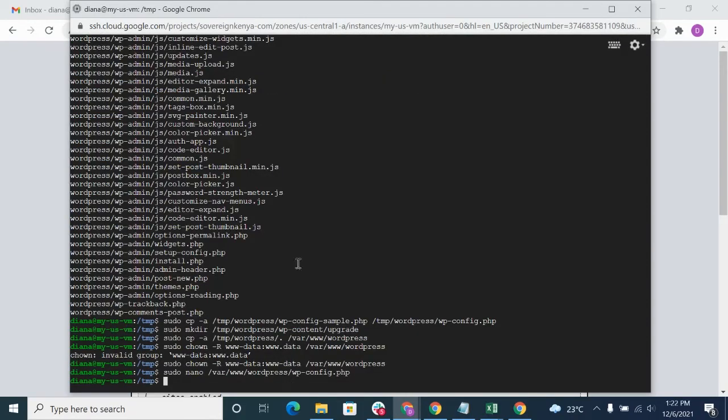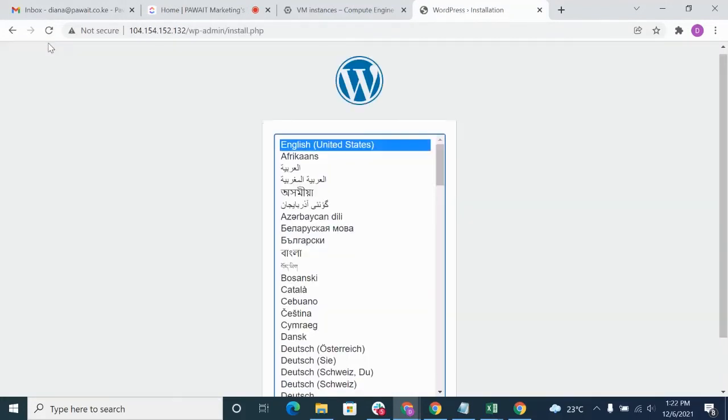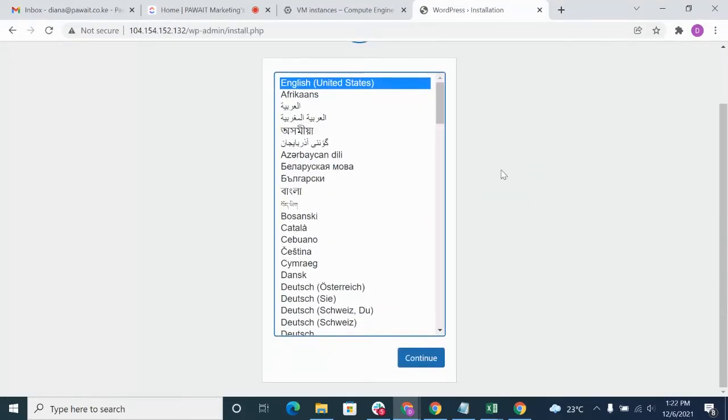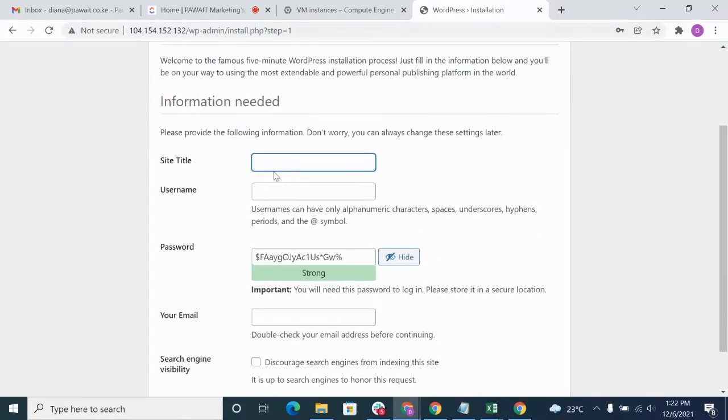So we're going to confirm if our WordPress site is up. Yeah, and it was successful. So we're going to continue in English. We are going to put the needed site information. We'll call this a LAMP site.